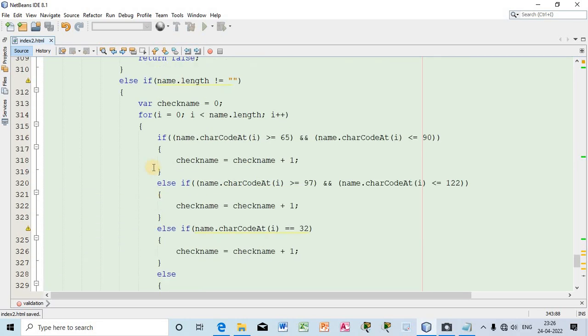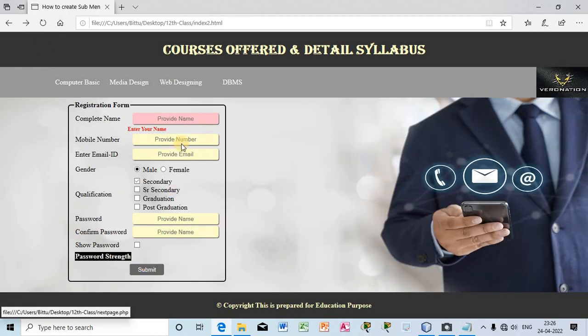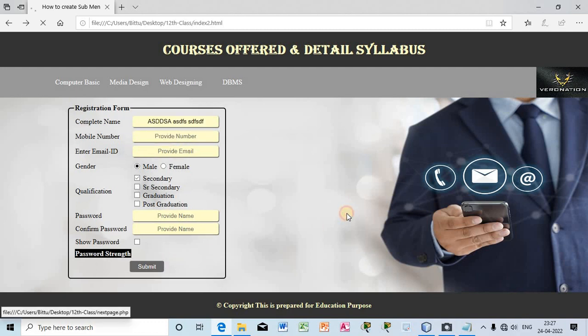So okay, name validation is over. Now let me try again. Enter your name, something I have written. If I write a number or special character, it will not be accepted, right? Now if I write any uppercase letter, space, all these things will be accepted. See, I can go to the next page. Fine. Now let me validate the mobile number, right? Now I am going to validate the mobile number. Just see.